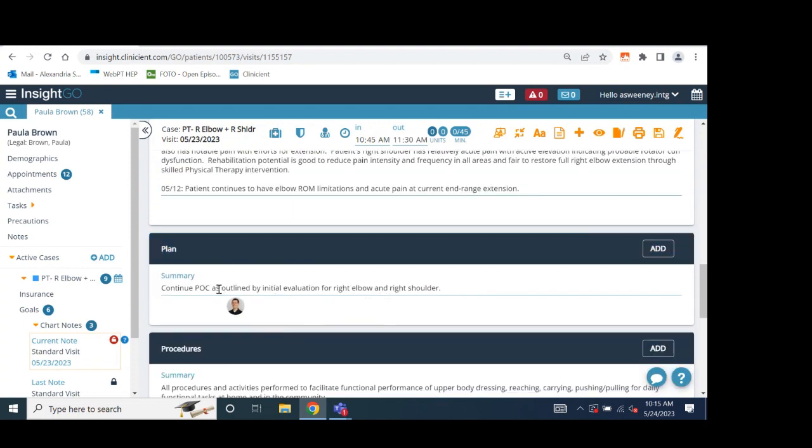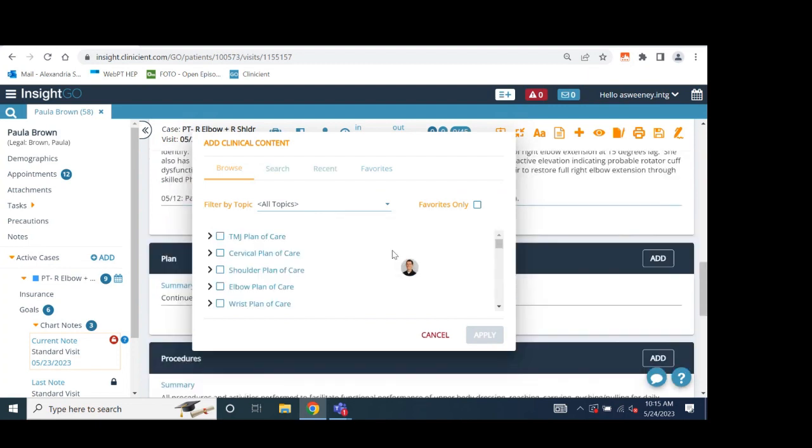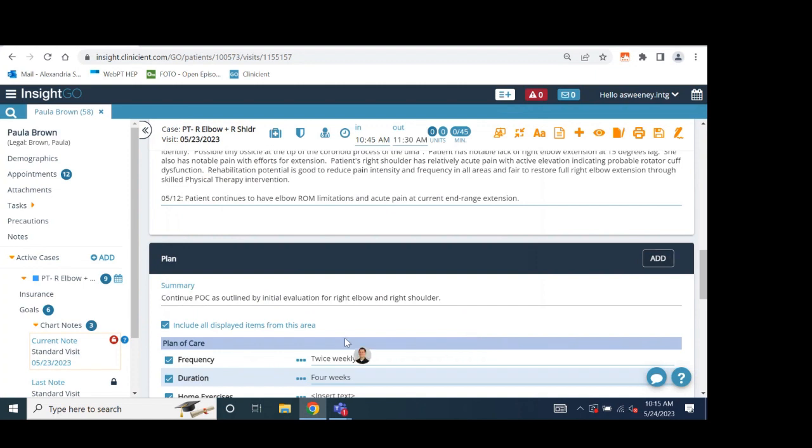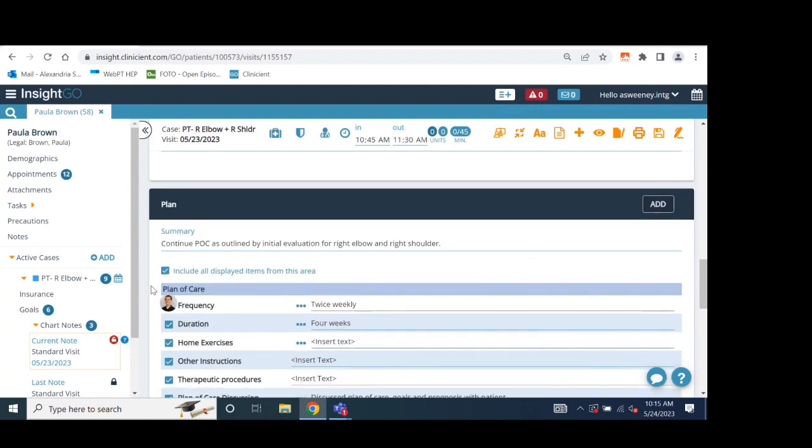Plan, if you're doing a discharge, you would just change this to all goals have been met, patient will be discharged. If you're adding on as a progress note, you go to add, and then it's got a bunch of options for plan of care. I would just go to plan of care here, click on that, and that pulls in all your plan of care stuff.